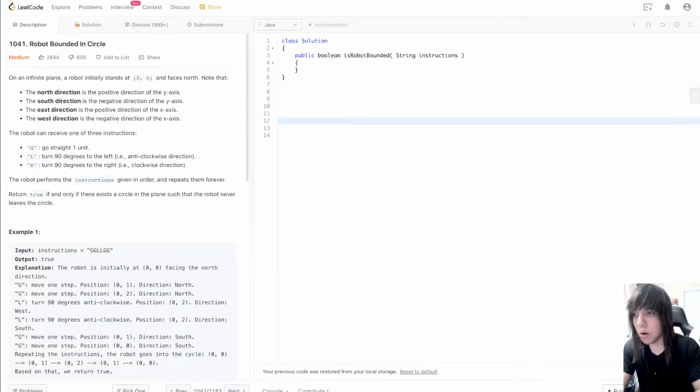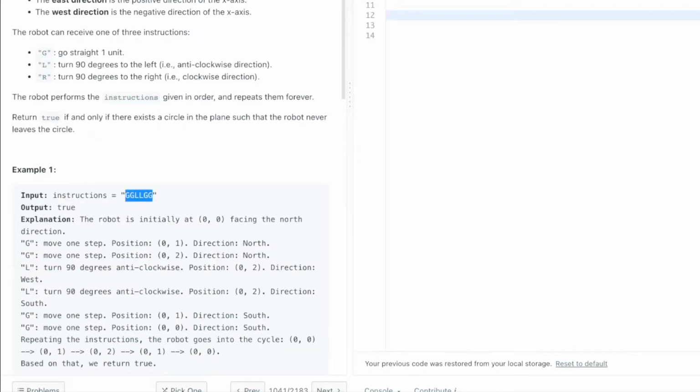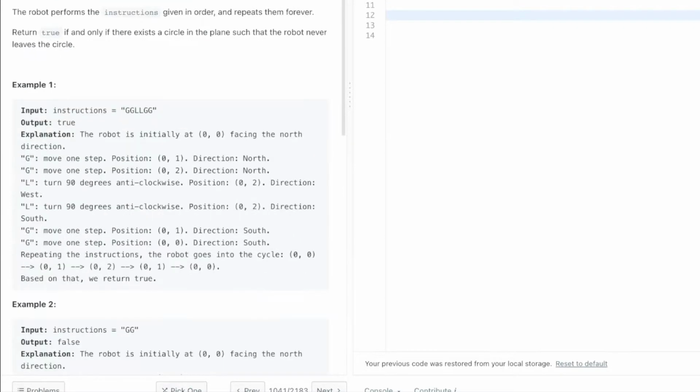All right, so I'm going to do problem 1041, robot bound in a circle. So what do they give us? We have a robot that stands at 0, 0. So this is where he starts out, and he faces north. So he's starting at the origin. He's just facing up, in an XY plane. And they give us some instructions: go, left, right. They're going to give us an arbitrarily long string of instructions of go, left, right, whatever. So let's just look at this example here of what it's doing.